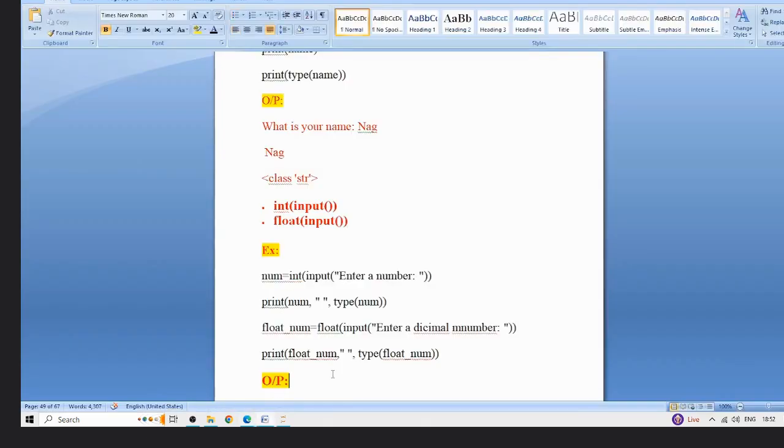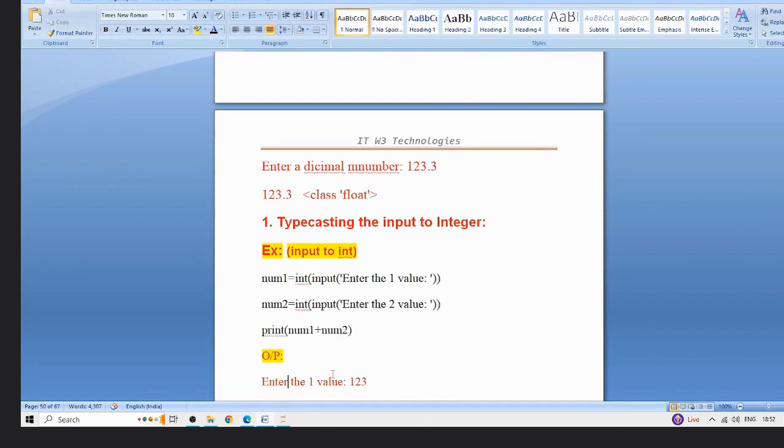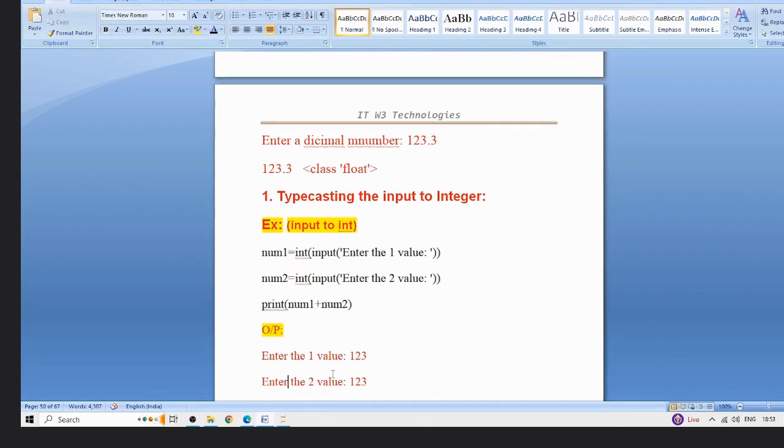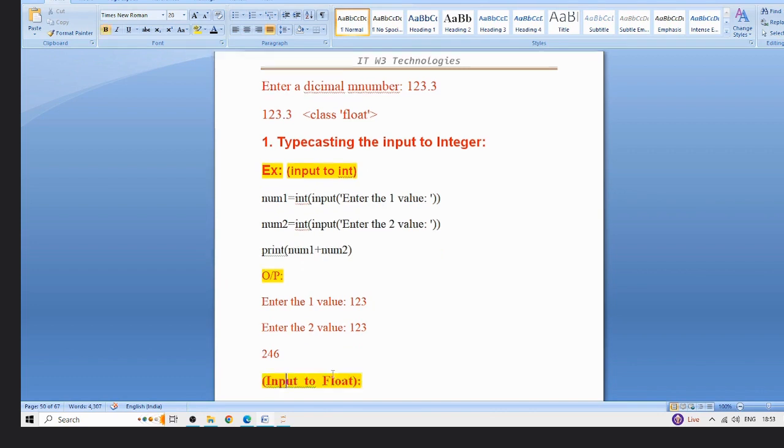Next one, typecasting. For example, when we give the input as integer type, or float type, or string type, how will we display the typecasting process? That means converting one data type to another data type. For example, I want to enter some data that is an integer type. We are entering the int type, so we give the keyword int. We will go for an example.